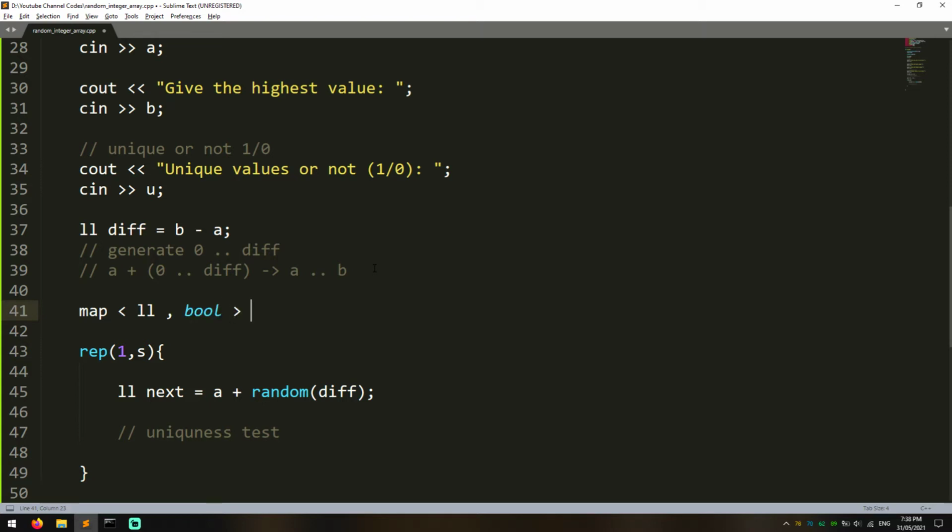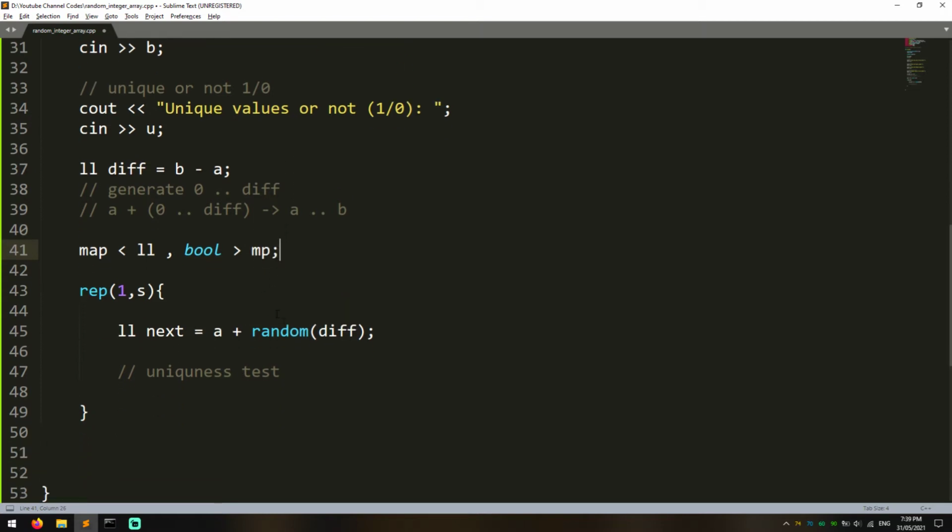We have a memory limitation because for each specific value we have to keep a boolean, okay? But if we use a map and we have a small array, not a lot of numbers, but we have high values, like the difference can be 10 to the power of 18, for example, then it's better that we use a map. So you can do this with an array as well, but I'm going to develop this with a map, okay? So map, and we have a boolean for each element. Let's call this MP for map, okay?